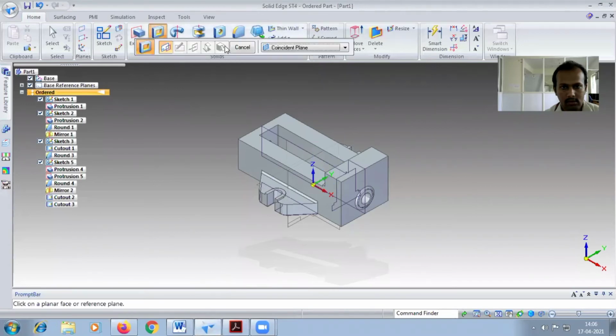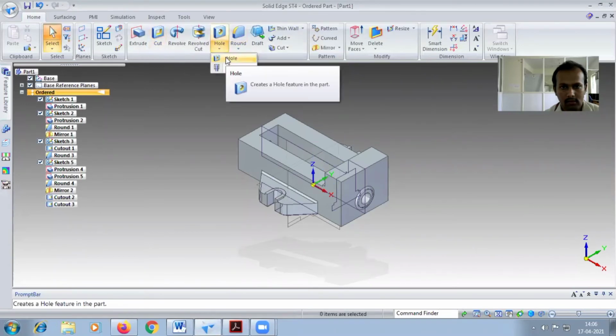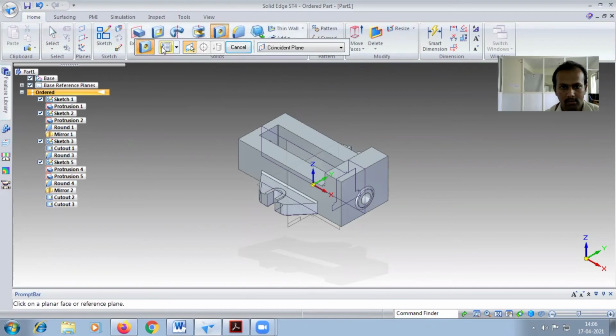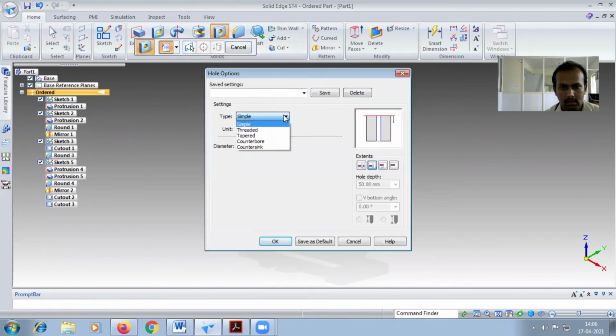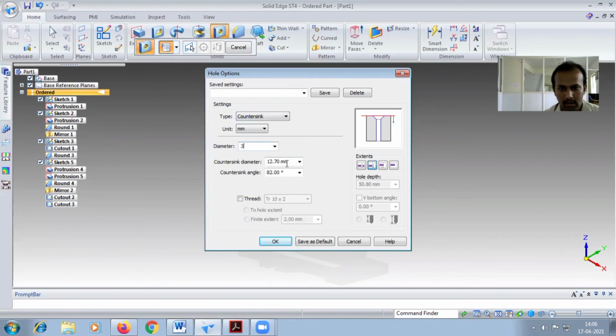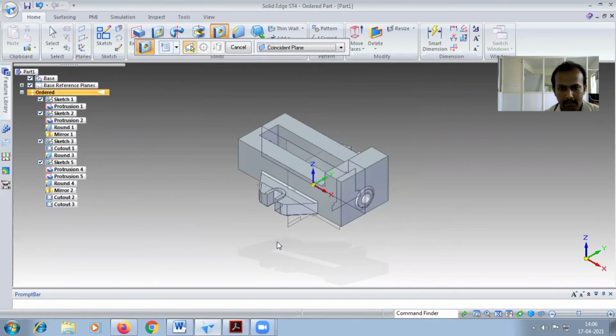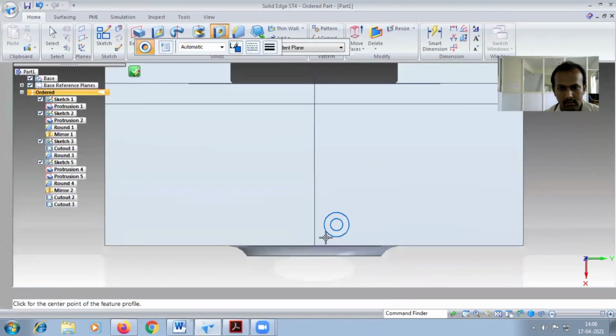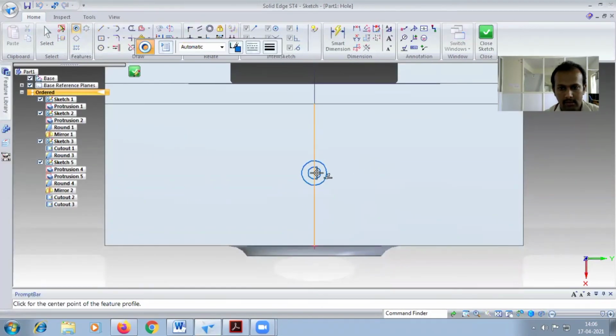Okay, so select the hole command, go for the option, open the option, it's a simple, sorry, countersink of diameter I told 3. Here you have to give the diameter 6 and the angle of this countersink is 90 degree. Select that one and choose the plane, and exactly at the center you have to place it, but what about the distance from one side, it is 20 that is given.